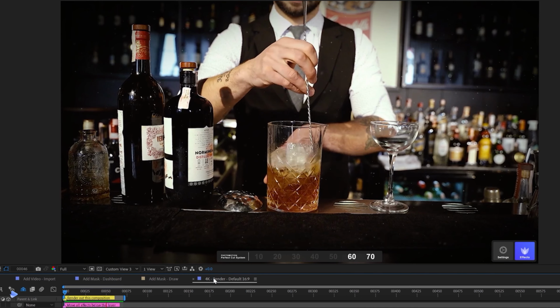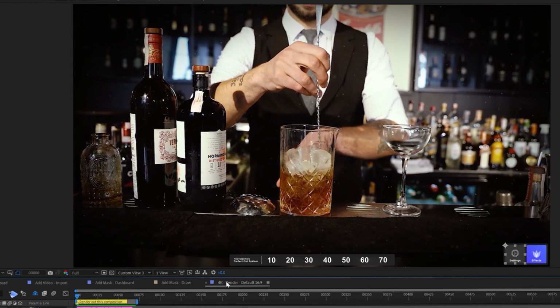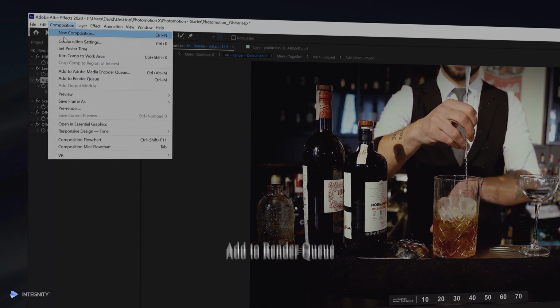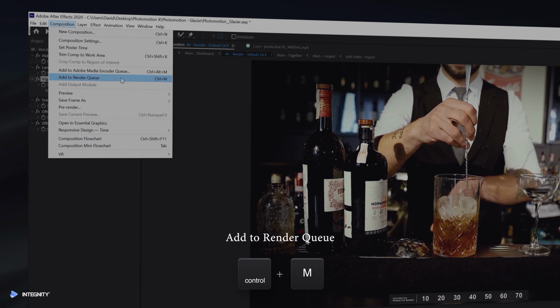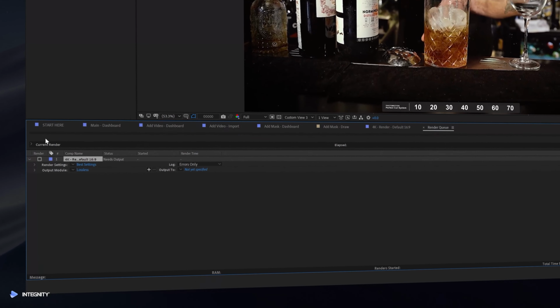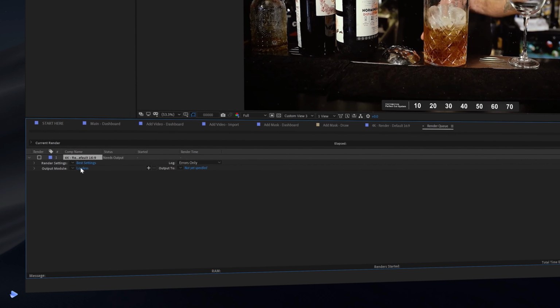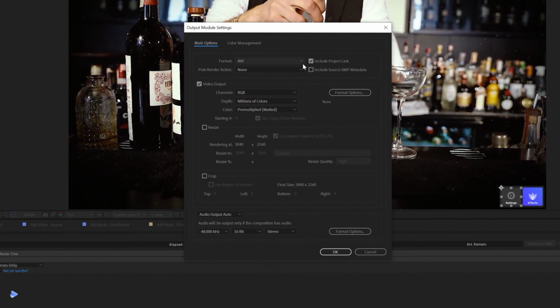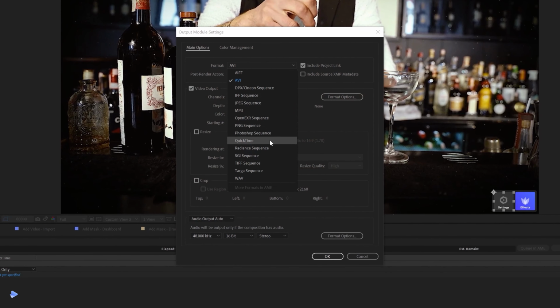So let's just export this out now by going up here to composition, then selecting this add to render queue, which will bring our working area into the After Effects render engine. Now once that's in there, we'll want to do a few tweaks here. So let's just click on the lossless down here and change the format settings. When you see this output settings menu appear, we'll want to change the format from AVI to QuickTime.